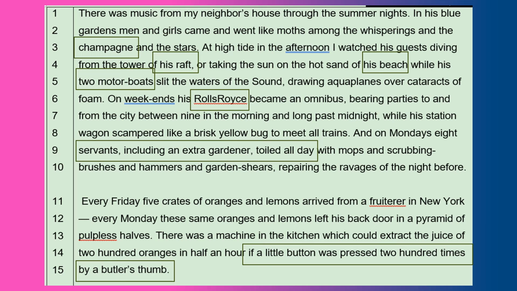Every Friday, 5 crates of oranges and lemons arrived from a fruiterer in New York. Every Monday, these same oranges and lemons left his back door in a pyramid of pulpless halves. There was a machine in the kitchen which could extract the juice of 200 oranges in half an hour, if a little button was pressed 200 times by a butler's thumb.